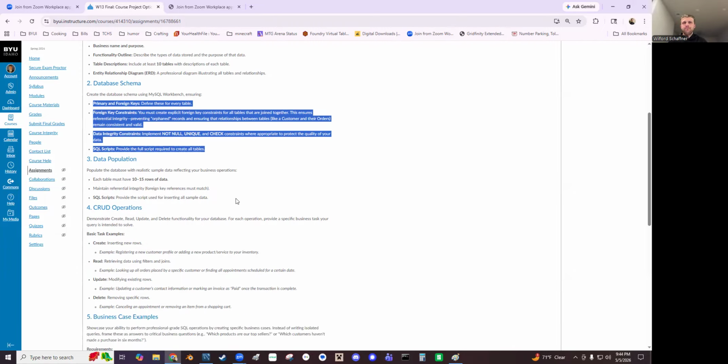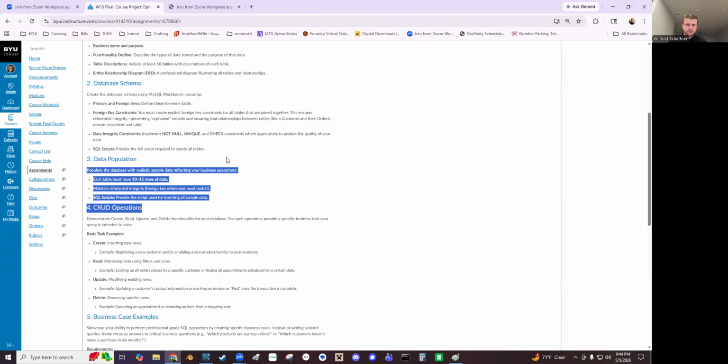Then I need the code to populate the database, 10 to 15 rows for each table. Make sure the integrity is there, make sure the scripts are there. Just give me all that so I can populate the table.